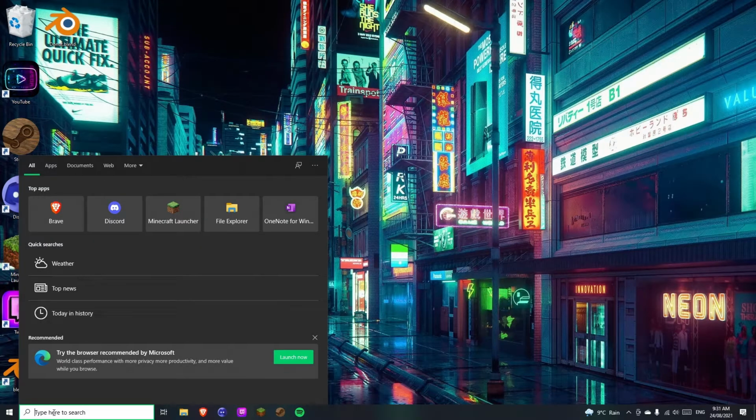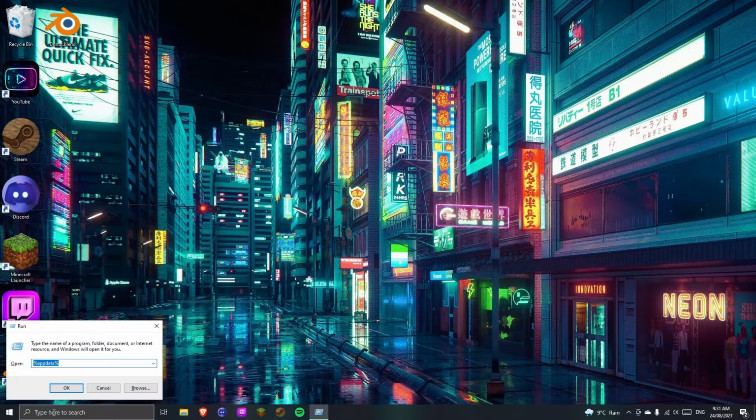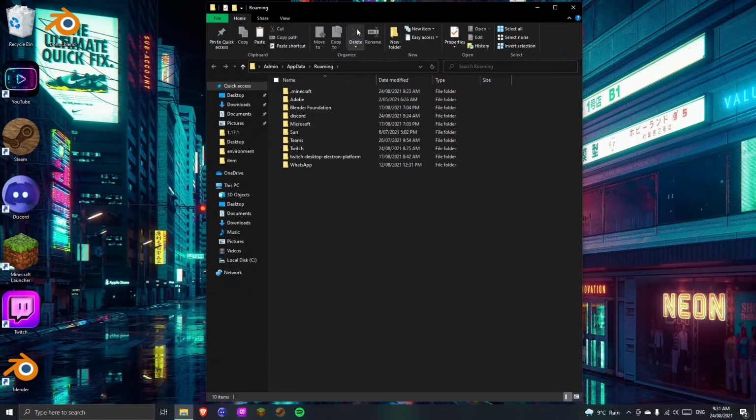So, firstly you're going to have to open the app called Run, and it's going to bring this up. For you, it probably won't have this already, but it might. If it doesn't have %appdata%, you're going to have to type this in, and once you've typed that in, press OK, and this will take you to the app data folder.